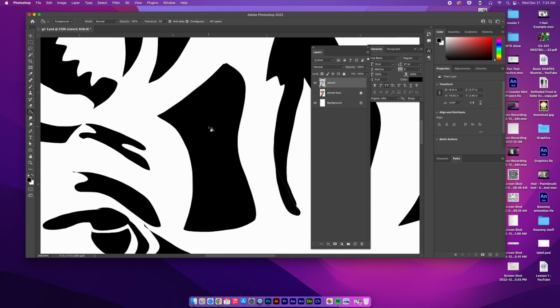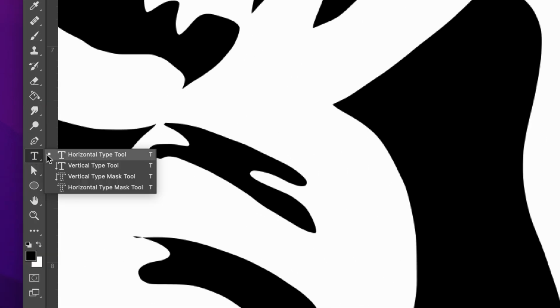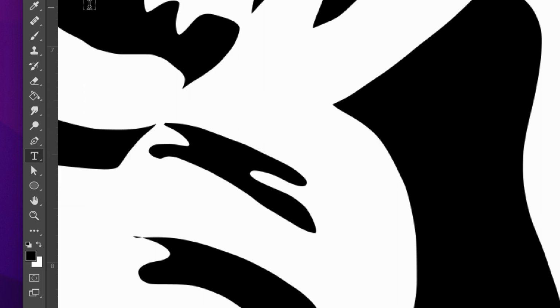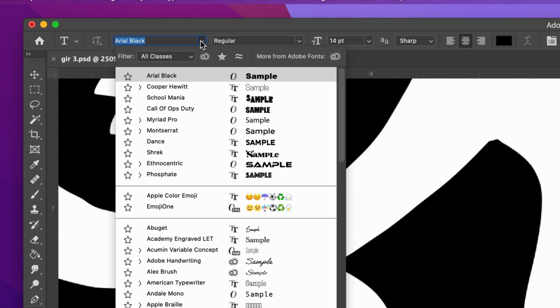So your first step now to start adding words inside this portion, remember you're only adding words inside the black areas, is you're going to go over to the toolbar and select by right-clicking on the letter T, the horizontal type tool. Once you've clicked that, you're going to go up to the top of your screen and you'll see that you have the text tool selected. Next to that, you will see that you have your font style or typeface.